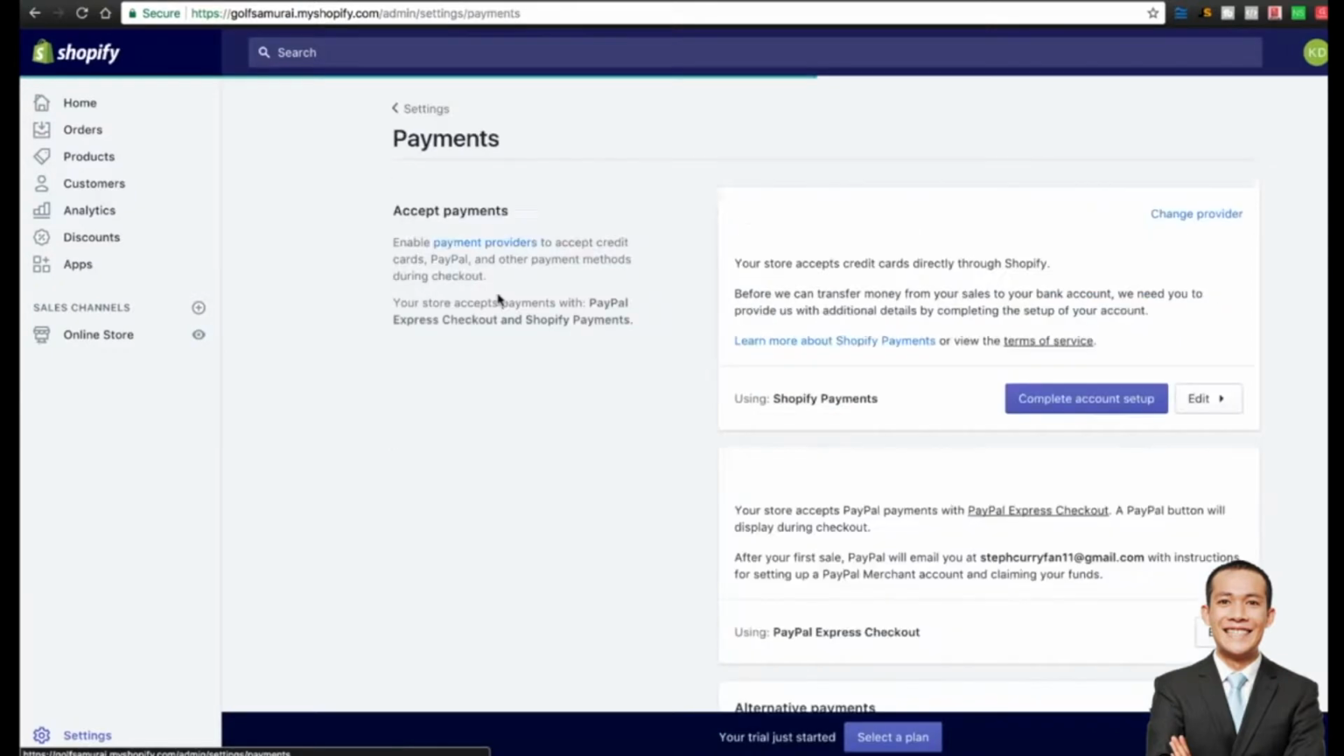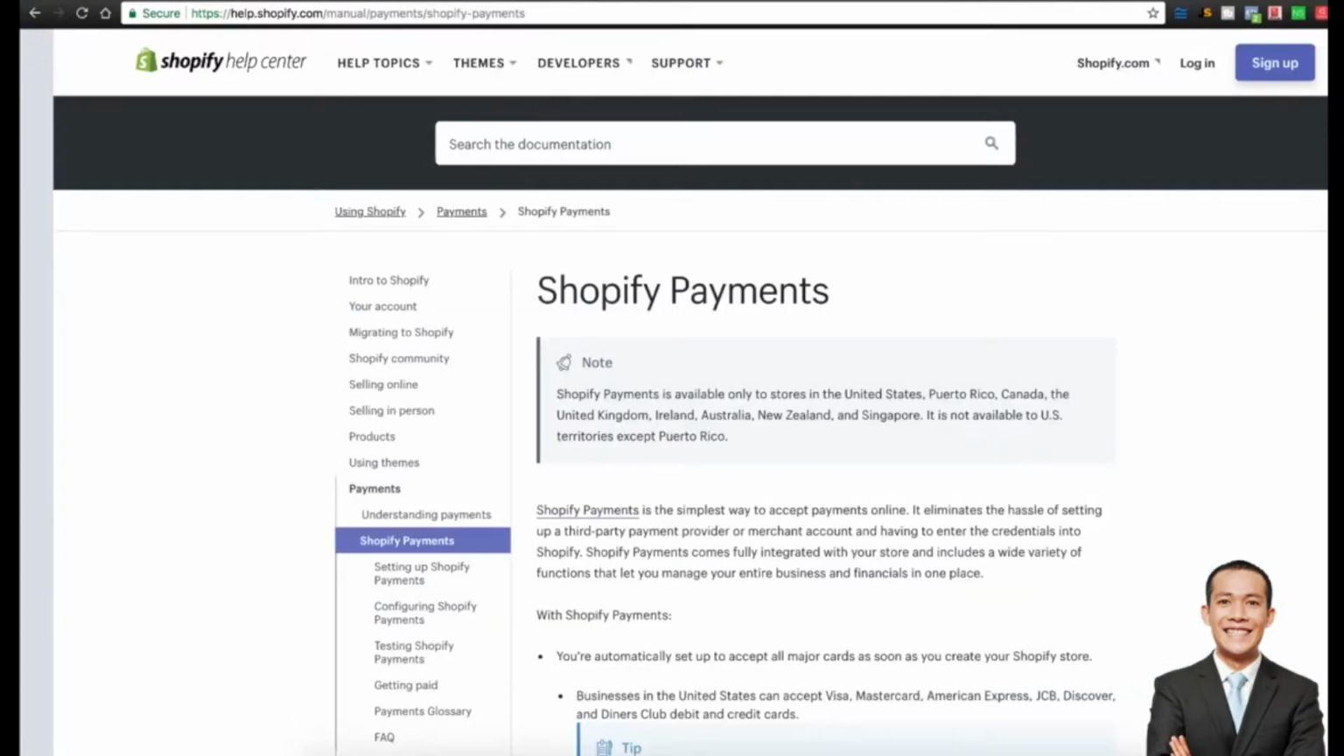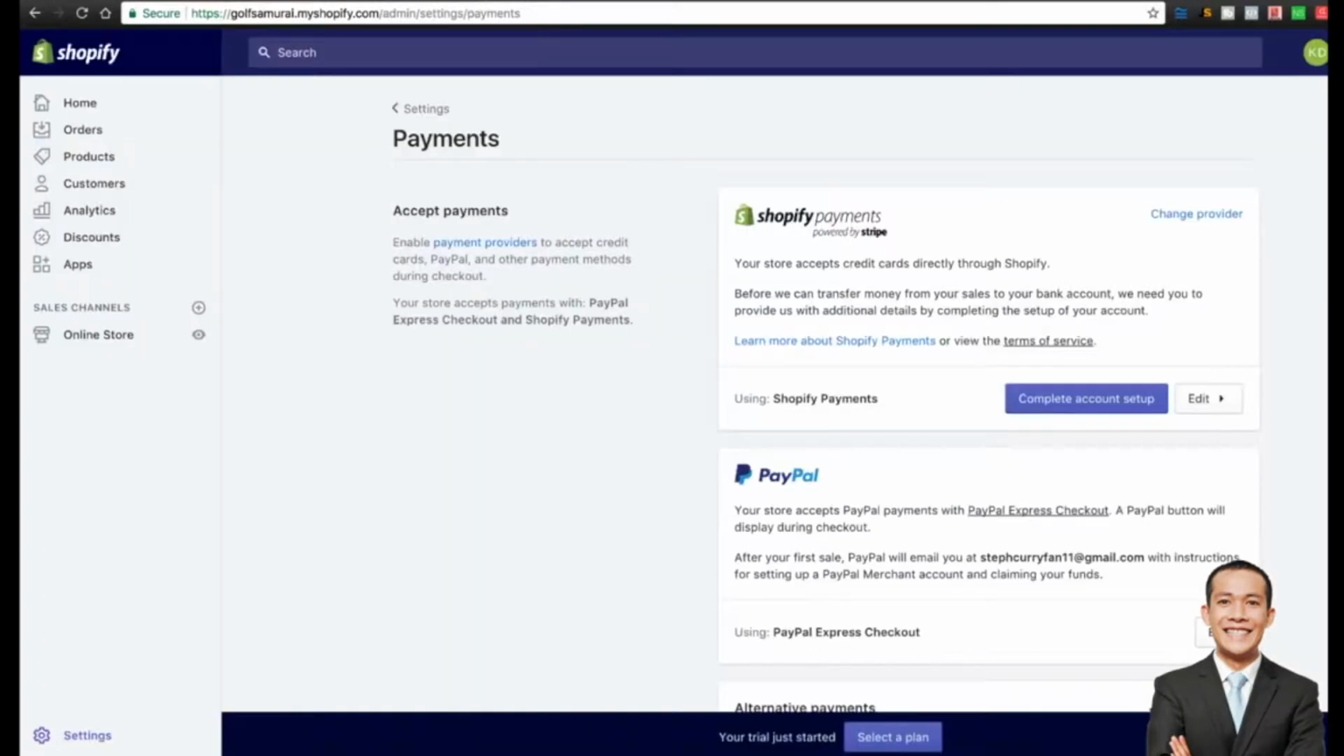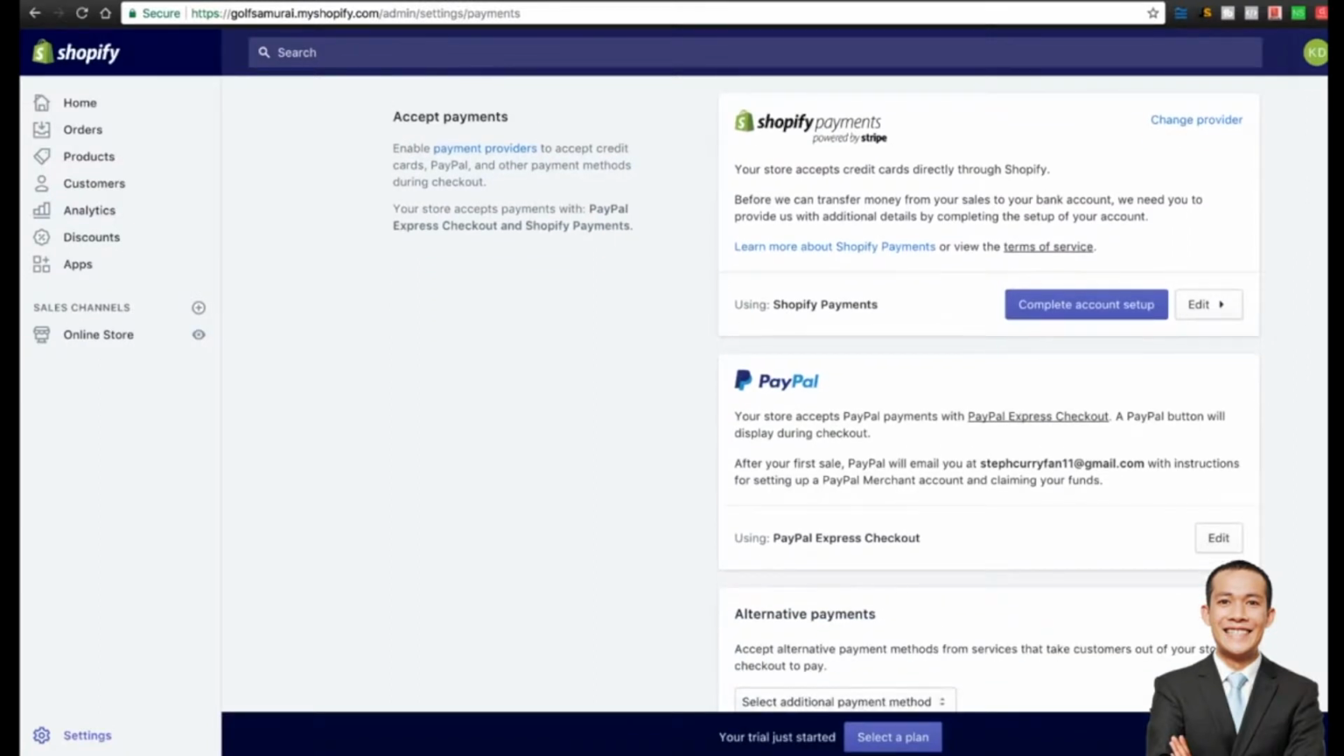So payments is one that's obviously quite important. If you are in the United States, Puerto Rico, Canada, UK, Ireland, Australia, New Zealand, or Singapore, it is not available to U.S. territories except for Puerto Rico. So if you are in one of these locations, then Shopify Payments is by far the best way to do things. But if you're outside of those specific regions, you can set up PayPal.